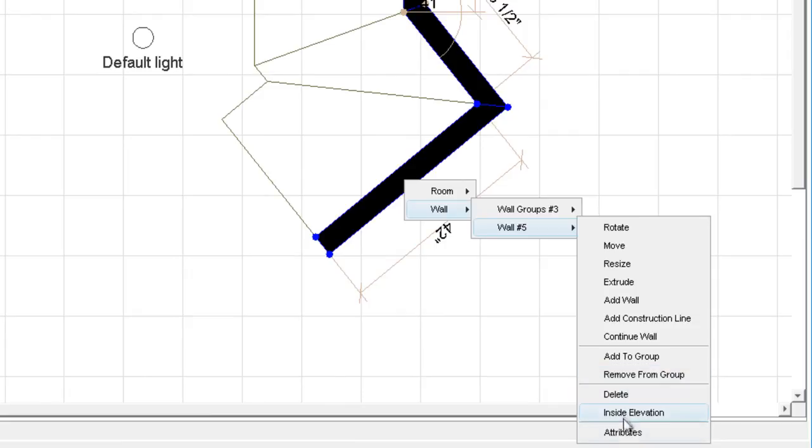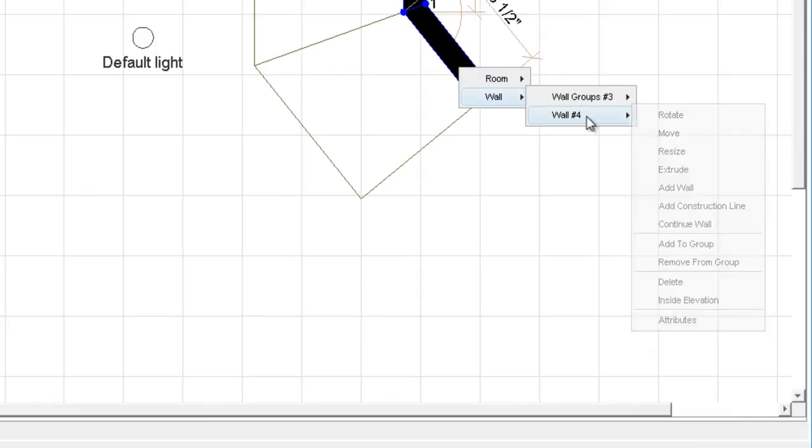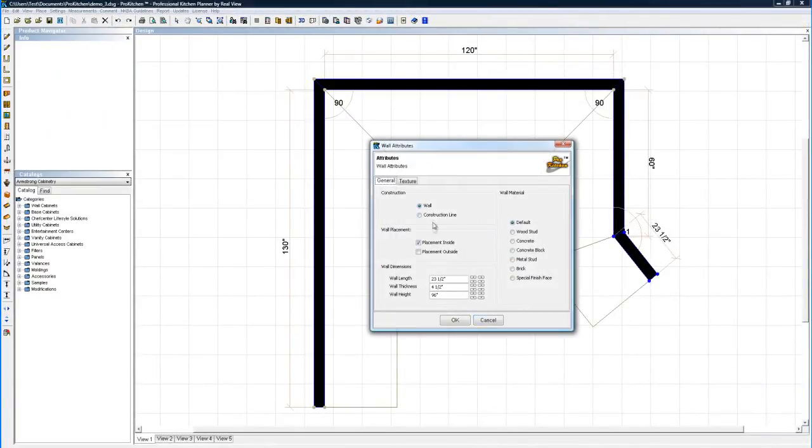Delete, inside elevation and attributes. We're going to hit delete. And on this one, we're going to come down to inside elevation. We'll cover that later. Attributes. Here's the attributes of our wall.